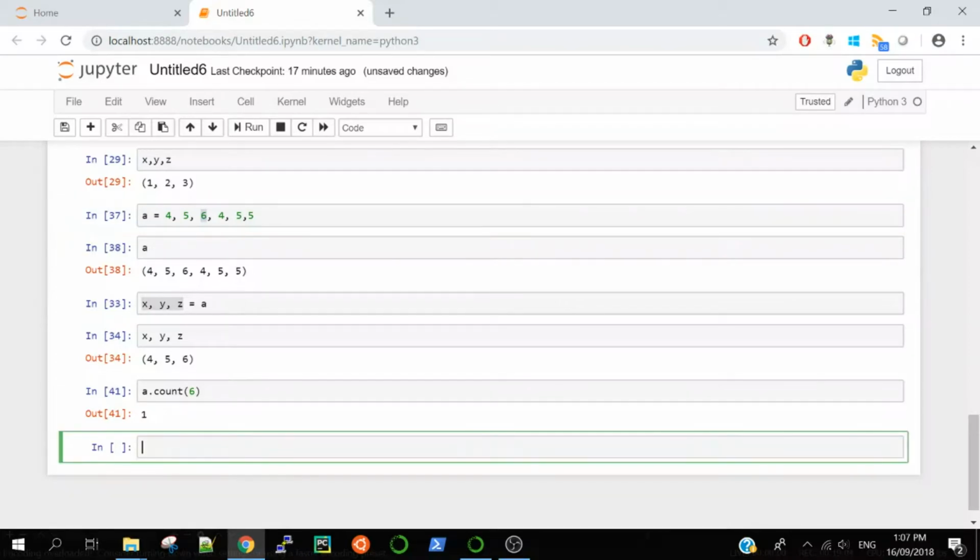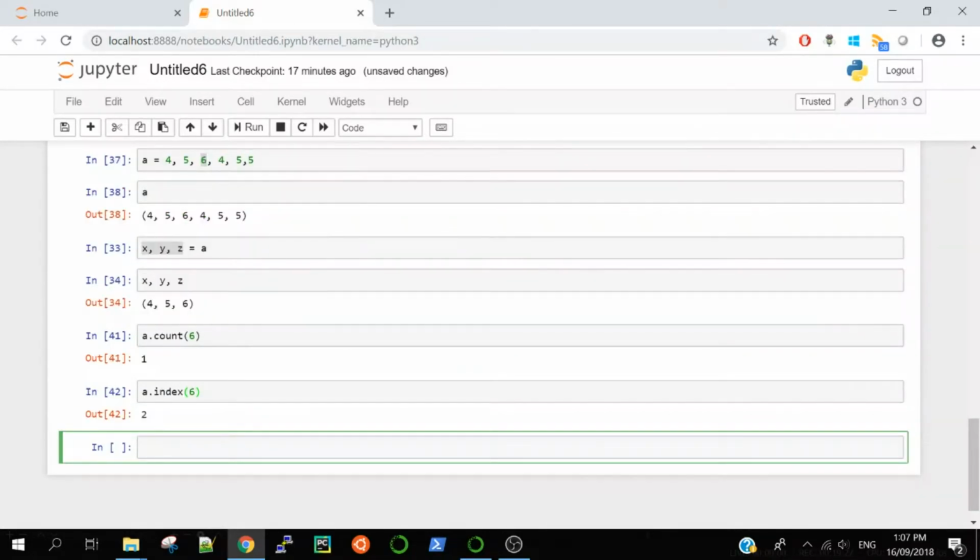The second function is a dot index. Index is nothing but a way to know the index of a particular element. Let's see for 6. It should print 0, 1, 2, because indexing always starts from 0. So the index of 6 will be 2.